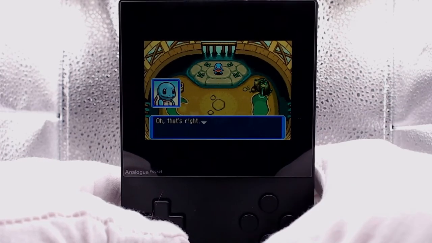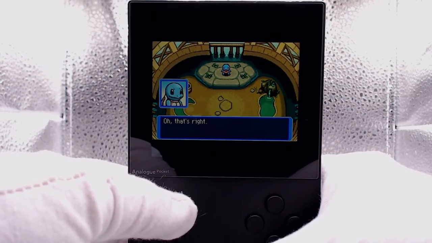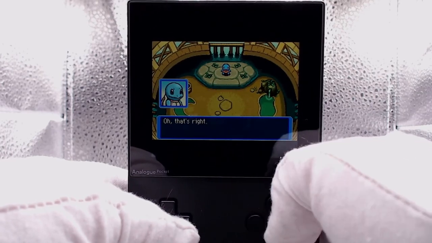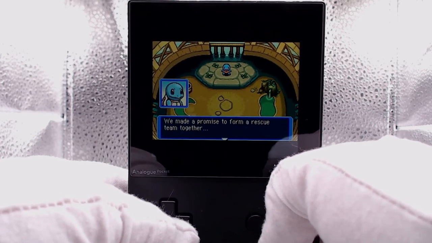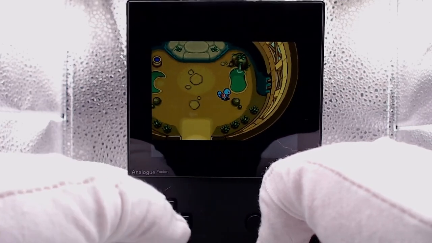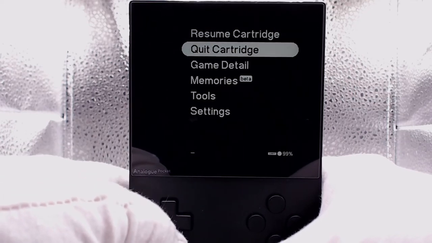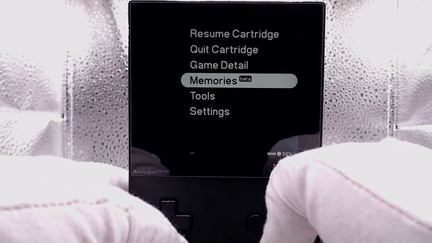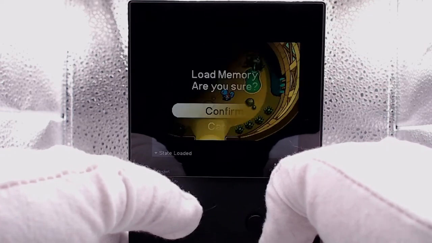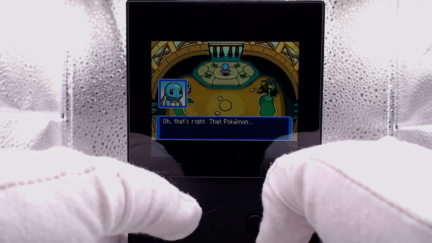I'm going to save this spot right here. So I'll hold the analog button, push up on the D-pad. All right, cool, so it says state saved. I'm going to advance a little bit. Okay, and I made a mistake, so I'm going to hit the analog button, go to memories, and load that memory. And there we are. Awesome.